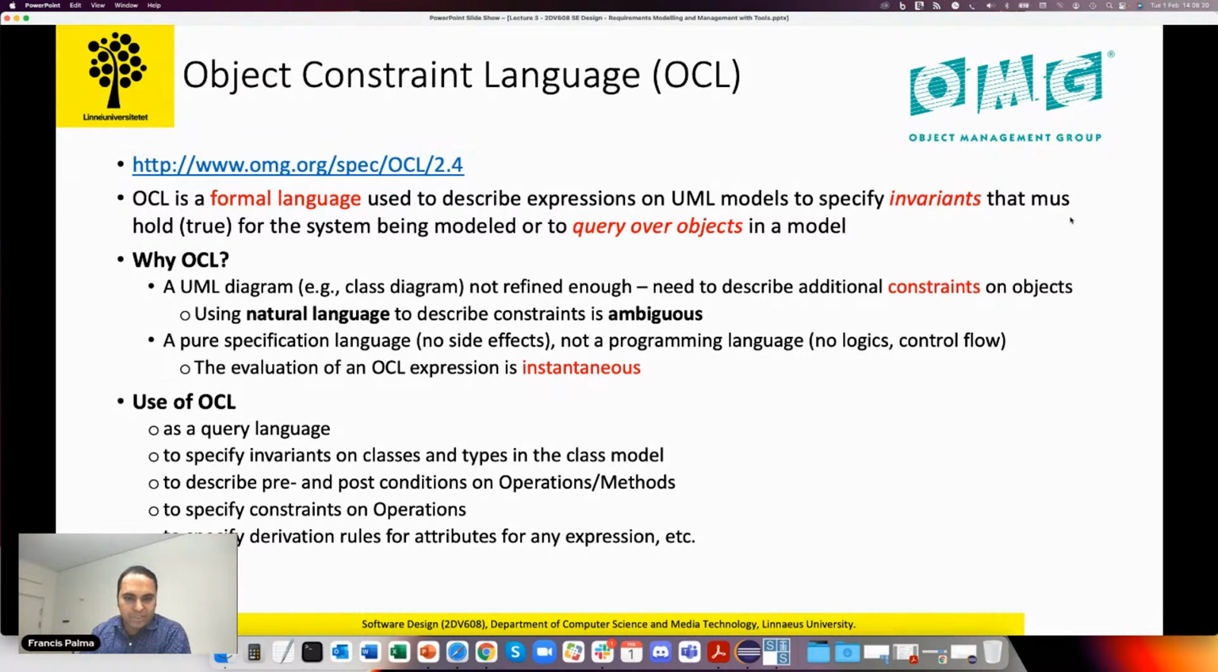I think there is a question on YouTube. Will the other modules look into the code generation part? No, I don't think so. Other modules will not look into the code generation part.